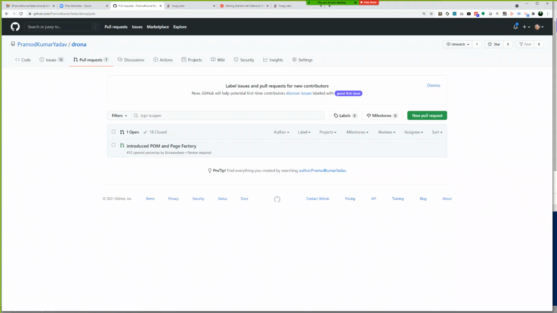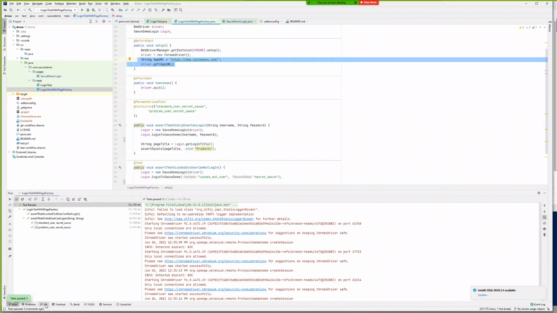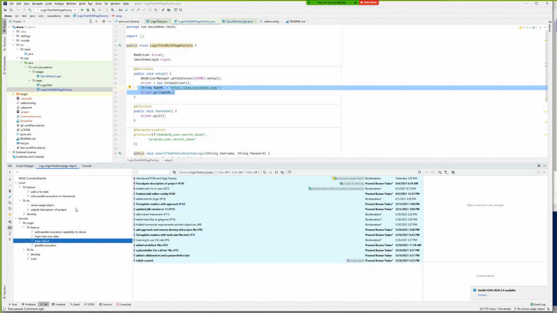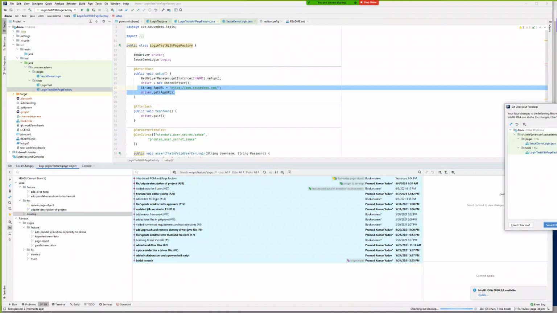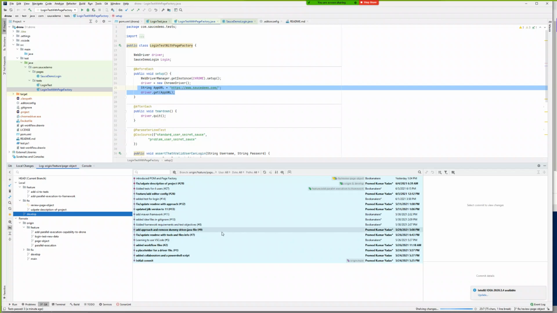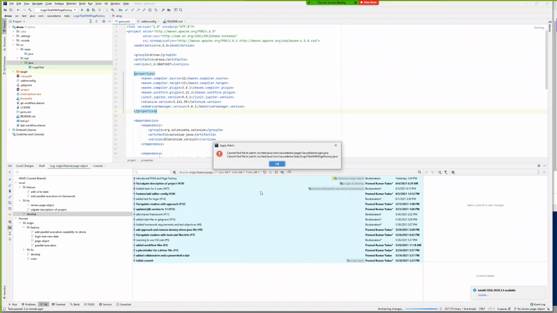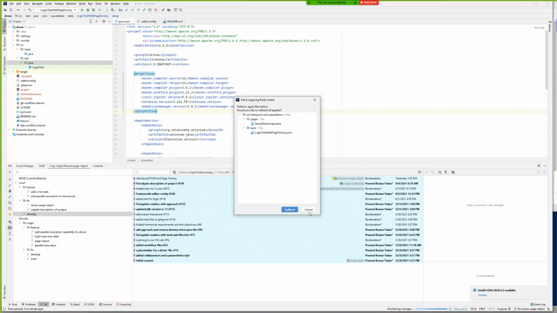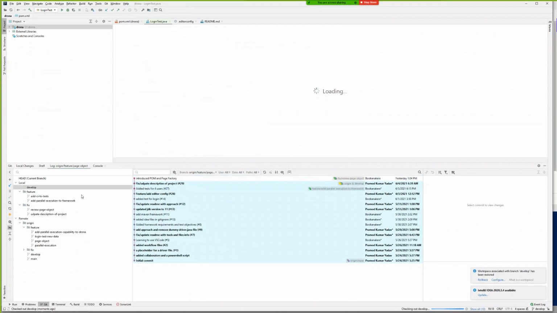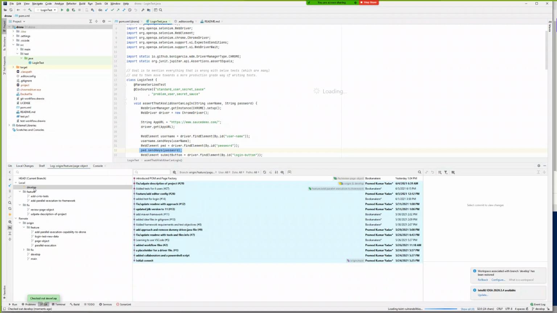Now I can go back. Let's say go to Git. Let's check out. Smart checkout. Smart checkout is nothing but doing basically a git stash. That's okay. No, just remove them. So now develop is checked out.